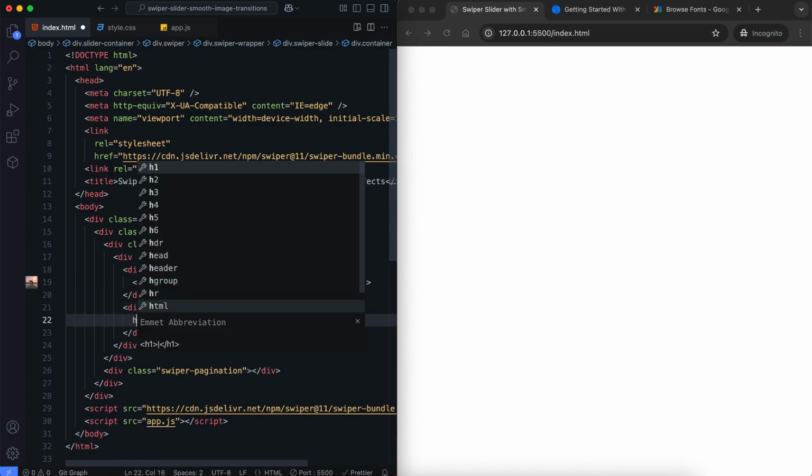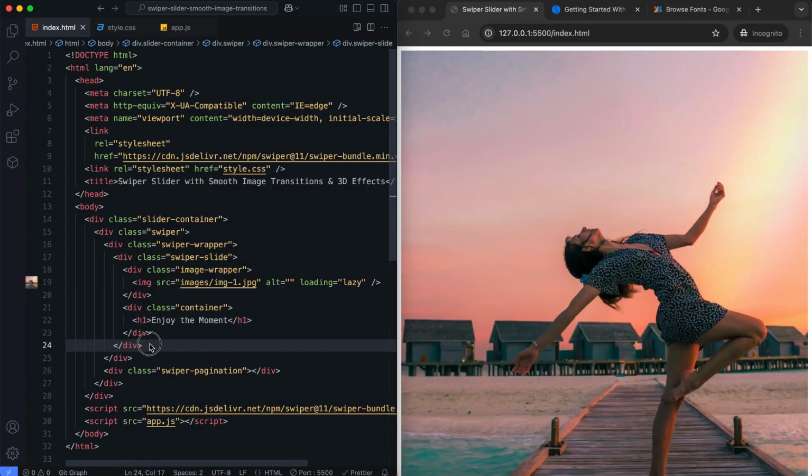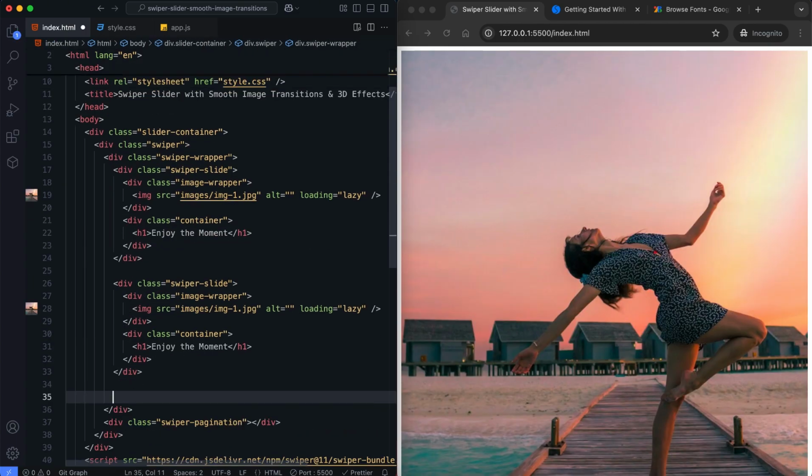We enable lazy loading for images to improve page performance. This ensures images load only when they come into view.